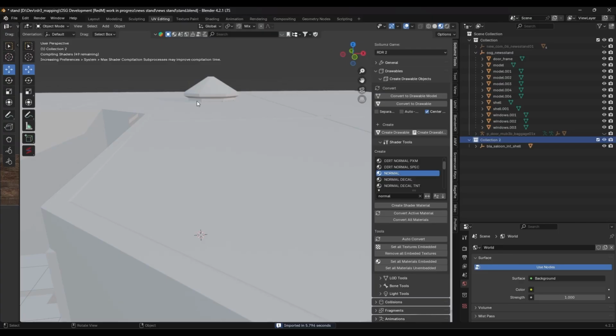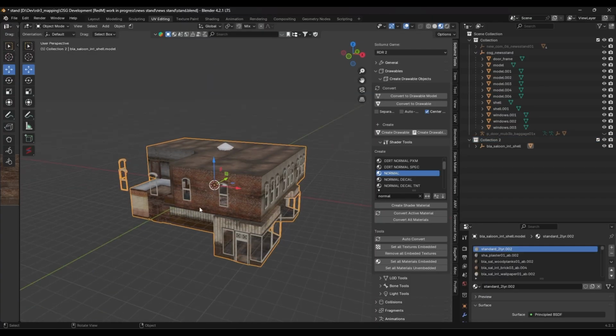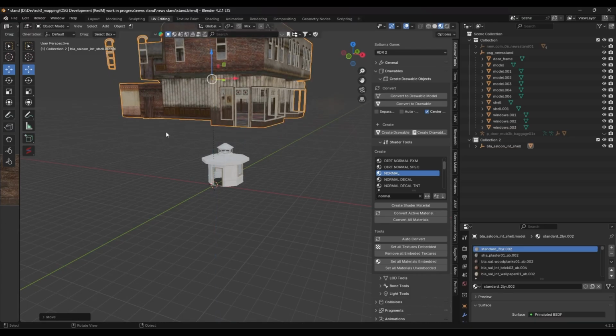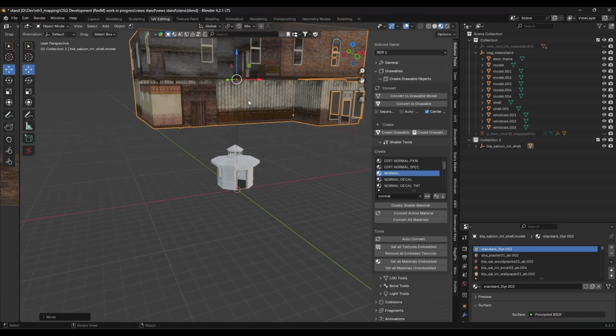And you're going to see that model is now on top of your model. It's going to be placed in front of your current model. So what I do is I just move it out of the way. I really don't care about it because I'm not working on this model.